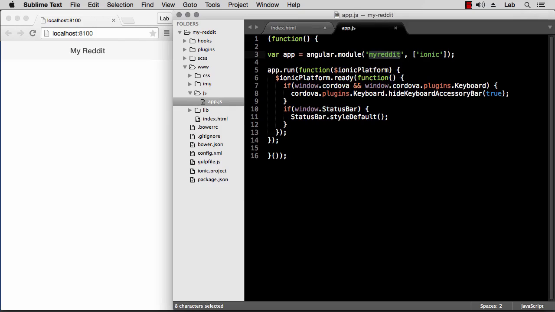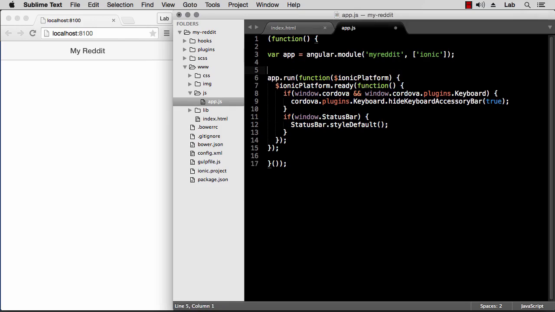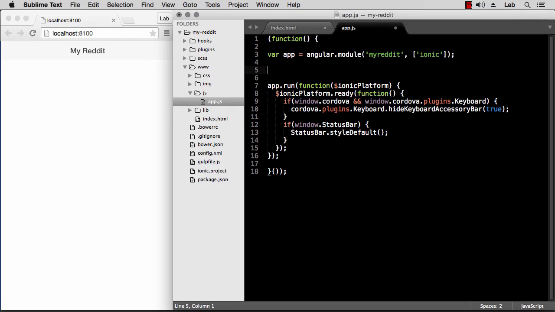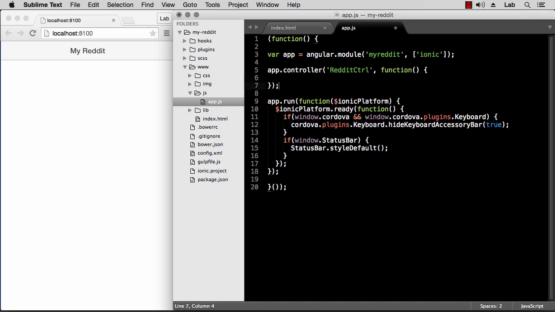The next thing we want to do is create a new controller. If you're not familiar with Angular, the controller is basically the place where we set up the data that we want to display in the view, that is the HTML. So to create a controller, we call the controller function on the app object and we pass a controller name. I'll call this RedditCtrl, and then the function with the controller code.